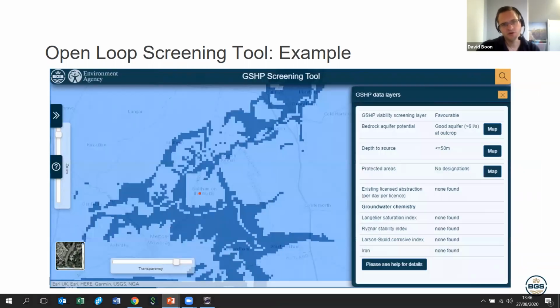Here's an example of this open loop screening tool. So when you go in, again, it's a bit like GeoIndex. You've got this kind of screen, there's various layers, you can click on the layers, and when you click on the layer, it comes up with some metadata. So here's an example. I've taken a site near Nottingham, a place called Waltham on the Wolds, which we were looking at the geological map of earlier, and you can see there's light blue and dark blue areas.